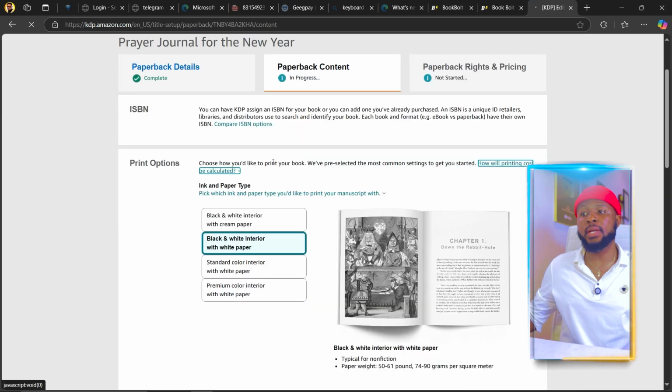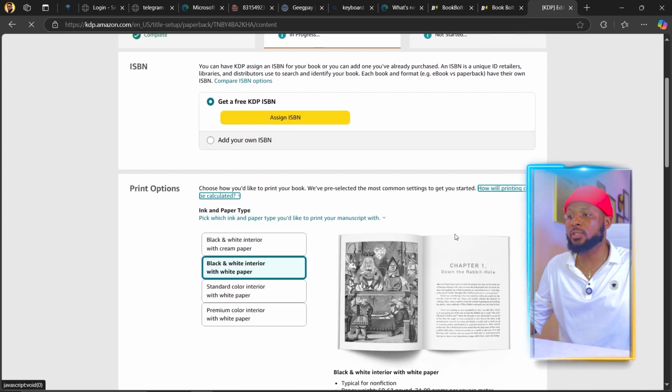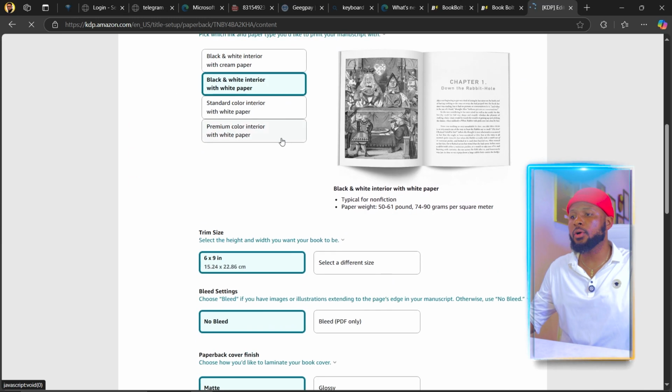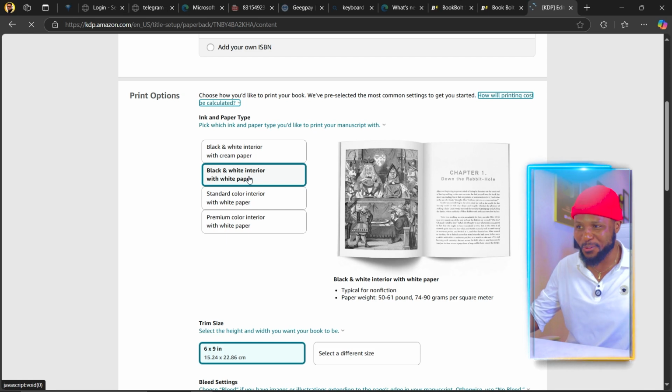Choose how you'd like to print your book. We've pre-selected the most common settings to get you started. So here you're going to select the sizes and everything. For this one, of course, we want black and white interior with white paper. That is what we selected on BookBolt, remember, right?